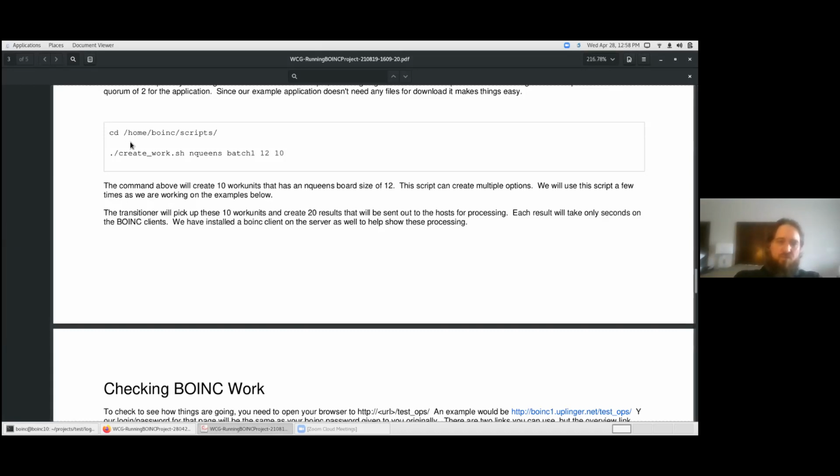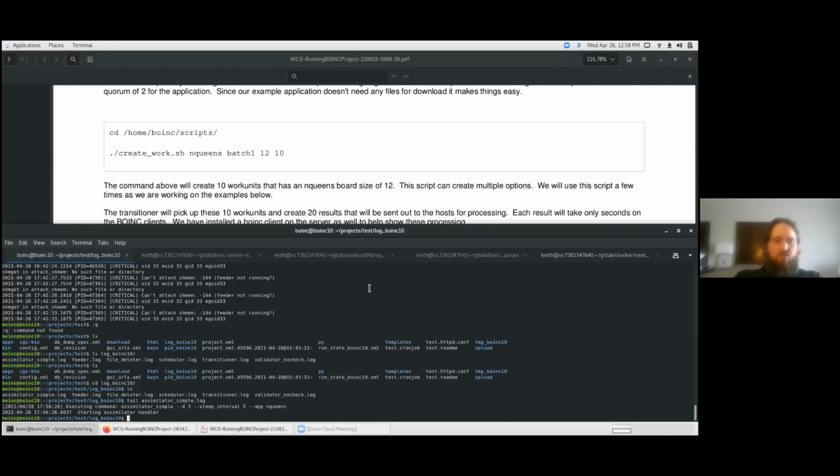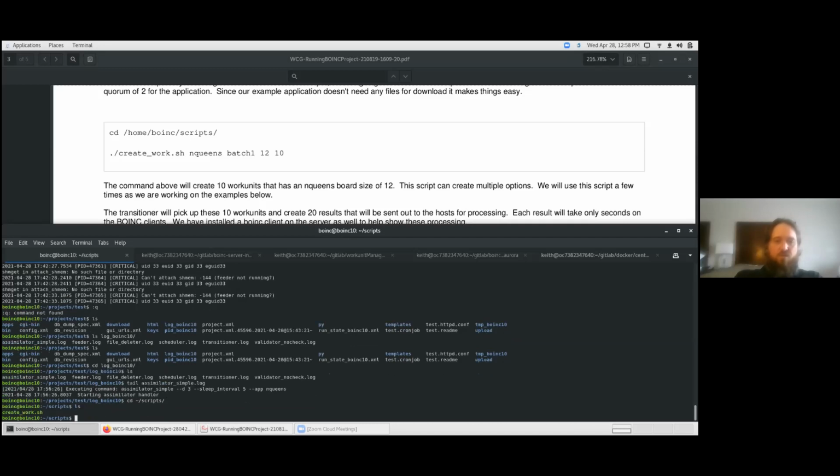So it's a very simple script. It has some fun in it. If you wanted to take a look at it, you're more than welcome to do that. But for time, we're going to skip that part of looking at it. And we will just go ahead and run the create work command. So for this, I call everything a batch. When I create work, I create them in batches. So this one's just called batch 1.